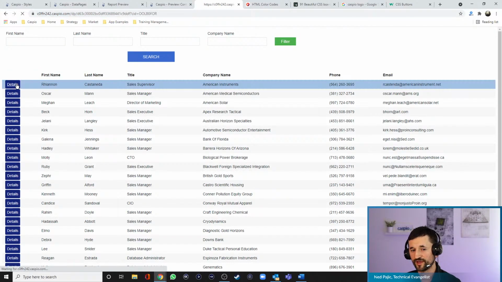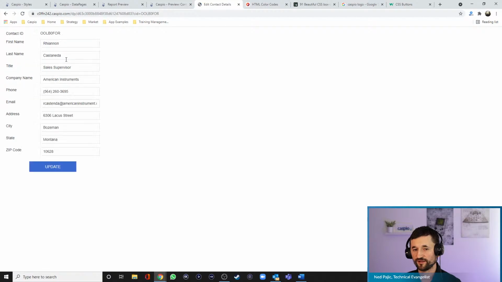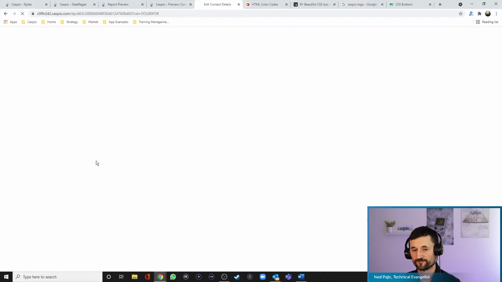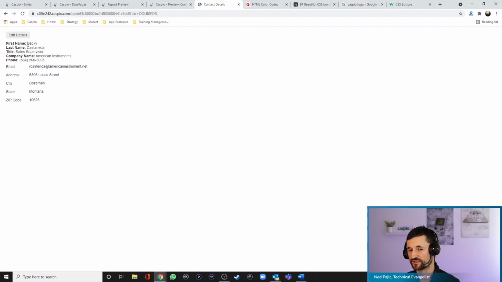Okay, so I'm going to go to Rhiannon. I'm going to click edit, and if I change this to maybe Becky and I hit update, it's going to take me back, and you can see how I updated the first name. But the whole point here is to show you that inside the HTML block, what's very, very useful is to be able to rearrange these labels and fields however you want.